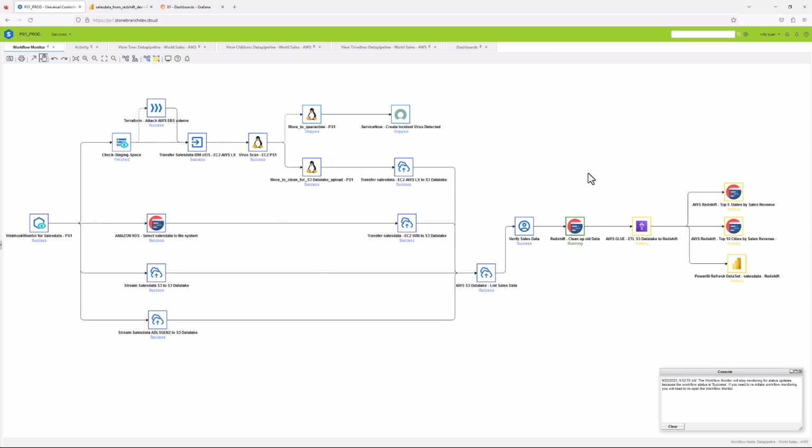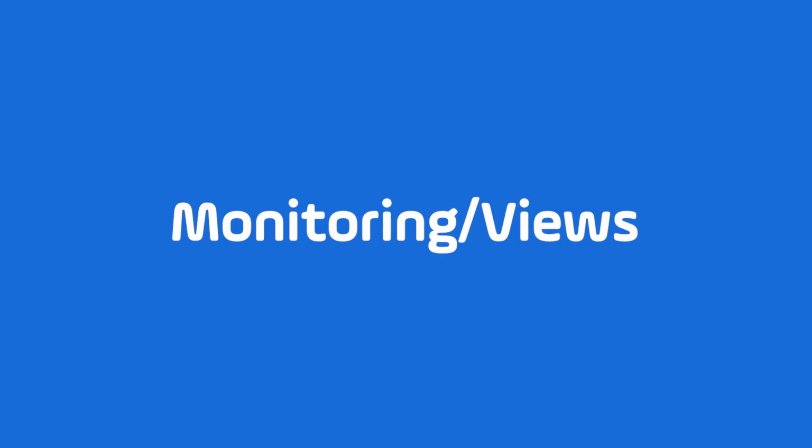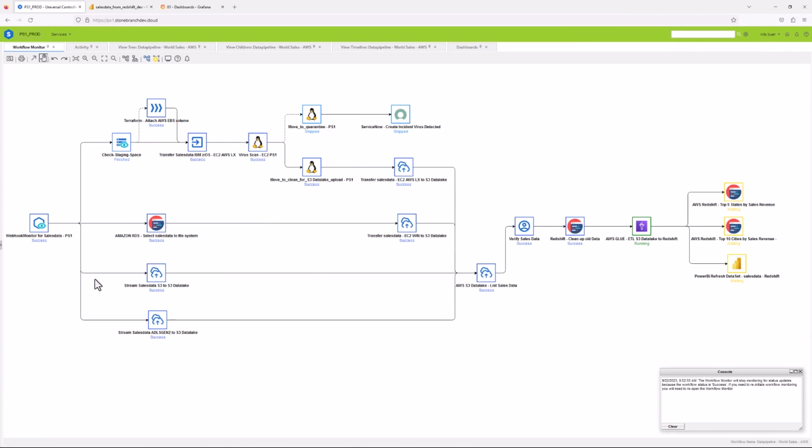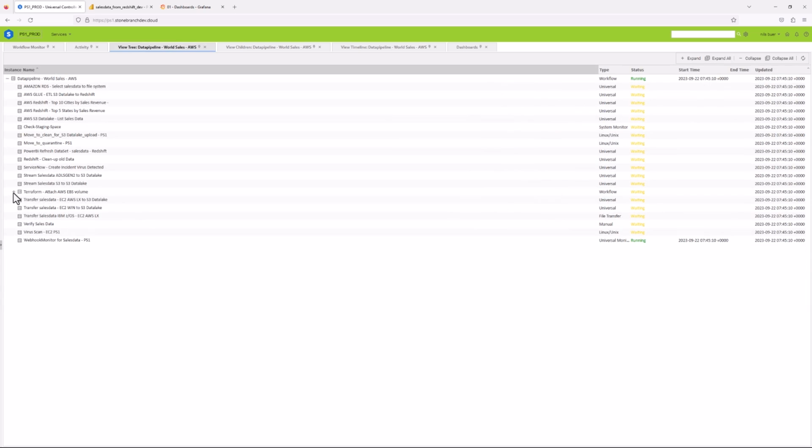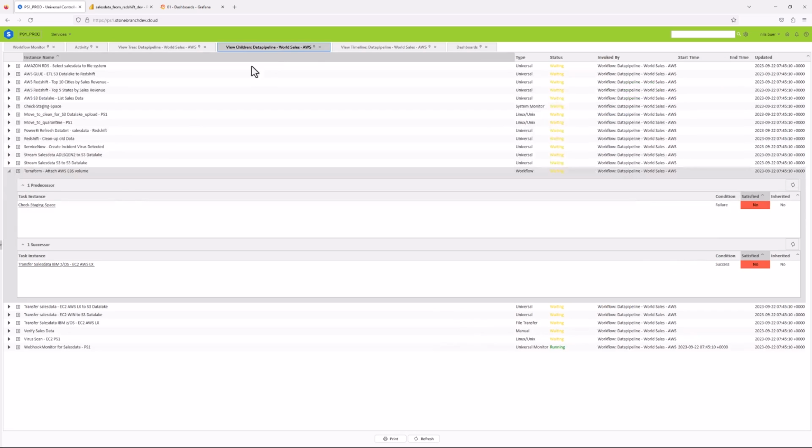While this happens, I would like to show you how you can further monitor the systems. What you see here is a real-time workflow view. You can also view the task execution in a table view, in a tree view, in a view showing the predecessor and successor task. You can see the Terraform task with the predecessor check staging space and the successor transfer sales data from IBM z/OS. You also have a Gantt chart timeline view.